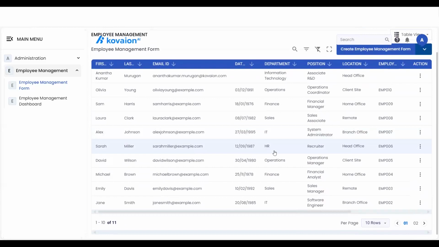So at this stage you can explore the applications and test them for further customizations to meet your specific needs. This demo showcases how the Kovaion app builder platform makes app creation effortless. In just a few clicks and minimal time, your ideas are transformed into fully functional applications, empowering you to focus on building a better workforce.